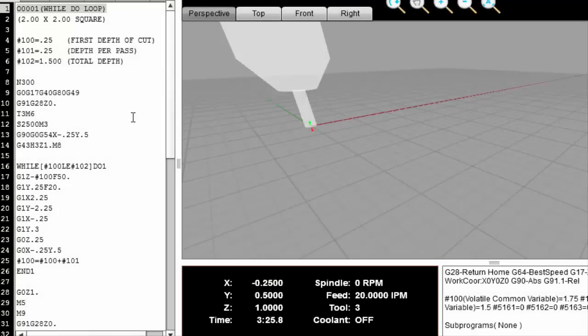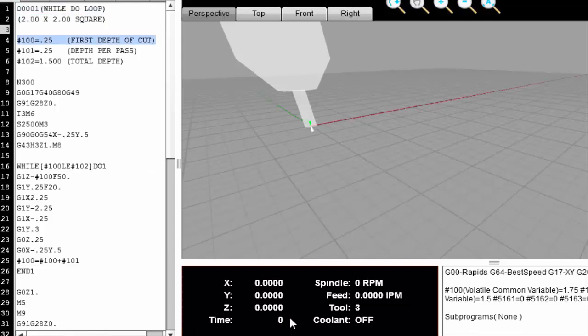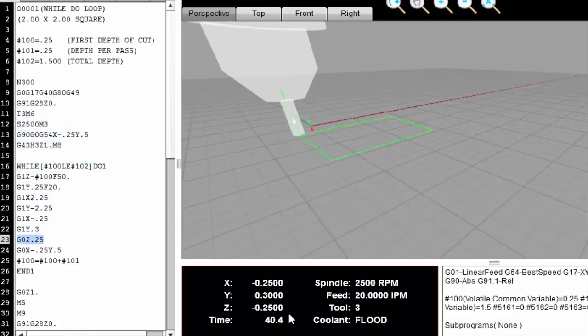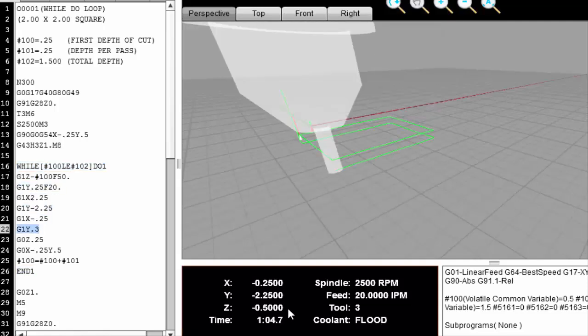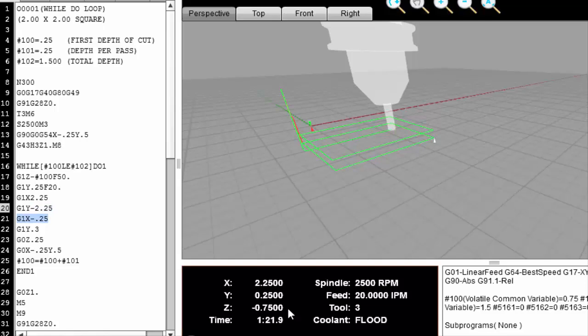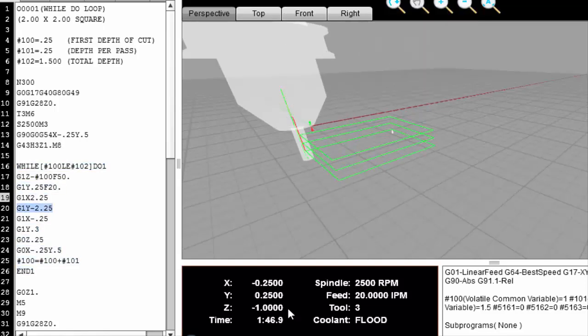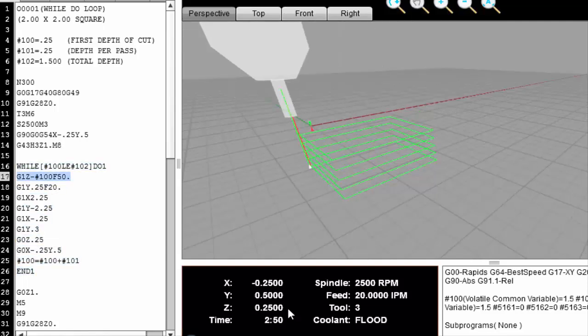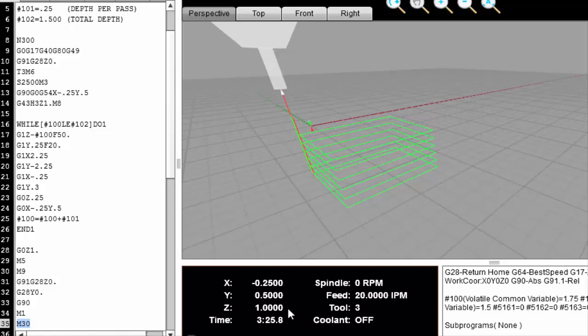Alright, so here we're looking at our program in GWizard Editor, and what I'd like you to notice is the cursor moving back and forth between the WHILE DO statement and the END 1. So let's run it and also take a look at the Z value as it changes depth right in this area. You can see we're at minus 0.250, minus 0.5, minus 0.750, minus 1 inch, minus 1.250, and minus 1.5. So it should complete now, kicks out, and ends the program.